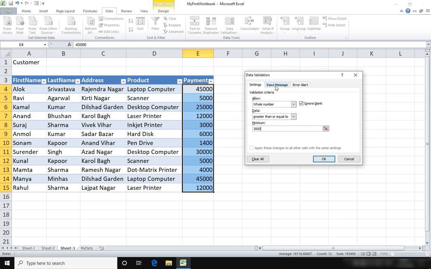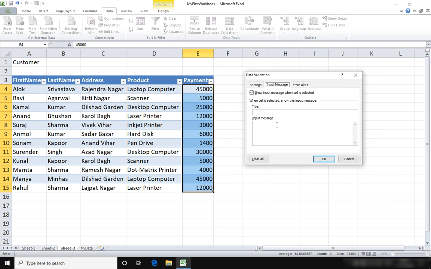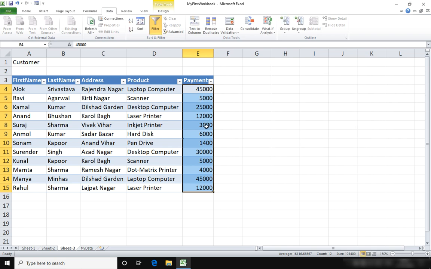The next tab is input message. Here you can specify the message that you want to display when the cell is selected. So I don't want to display anything for now. However, you can provide a title and a proper message that you want to display. Now we will go to the error alert. This section helps us specify the message that we want to display in case somebody has entered invalid data. So for this I will provide a title, say alert, and in the message I will say invalid data entered. Click on OK.